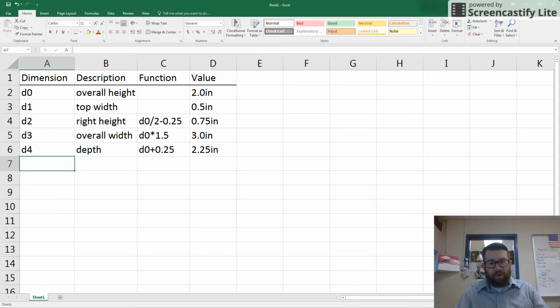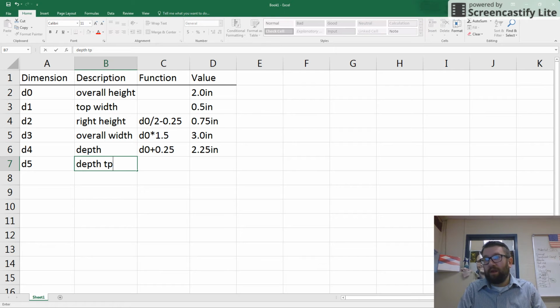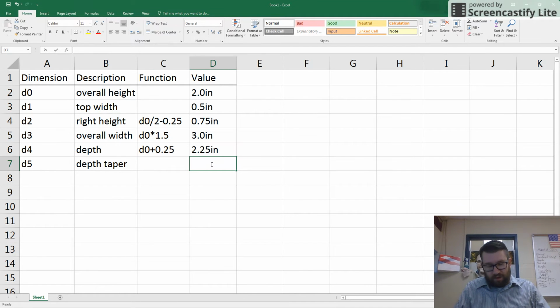Now the next one, upper hole diameter. We know at this point we're going to extrude the depth. So we're going to put in a placeholder of D5 to account for the taper. Depth taper. And that is not going to have a function, and that is going to be just 0 degrees because it's a straight extrusion. It's important to do this so that your numbers don't get messed up, and you'll see why as we go along.